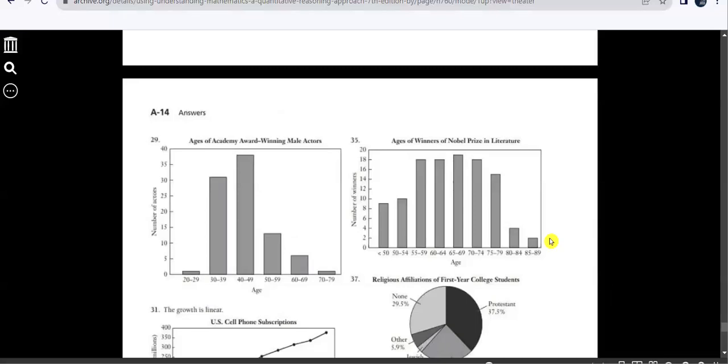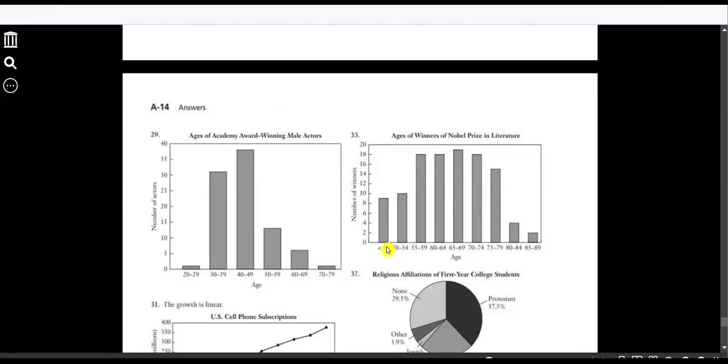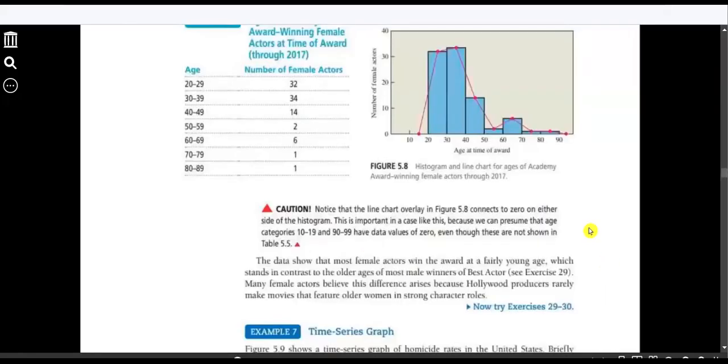So here's the previous edition of the book that I have on my computer. And you can see where they have a histogram. This one was ages of winners of Nobel Prize in literature. And you can see they set it up the same kind of way. I don't know why they have gaps there, because that's the one thing that we definitely can't change. There should not be any gaps with histograms, but you can see that they have the bins marked off here, and they did it here as well. But they do also show you the other way.